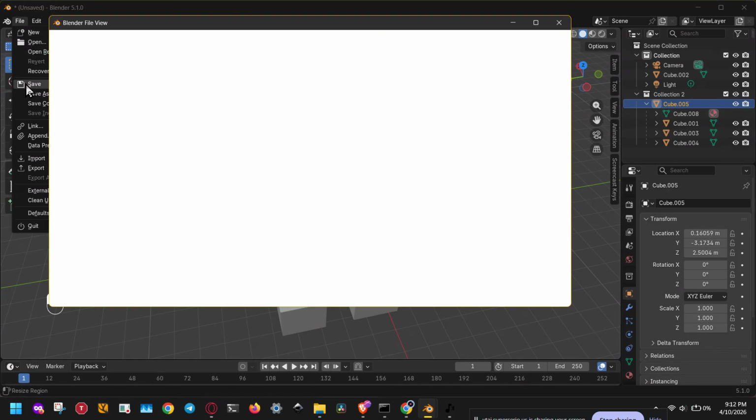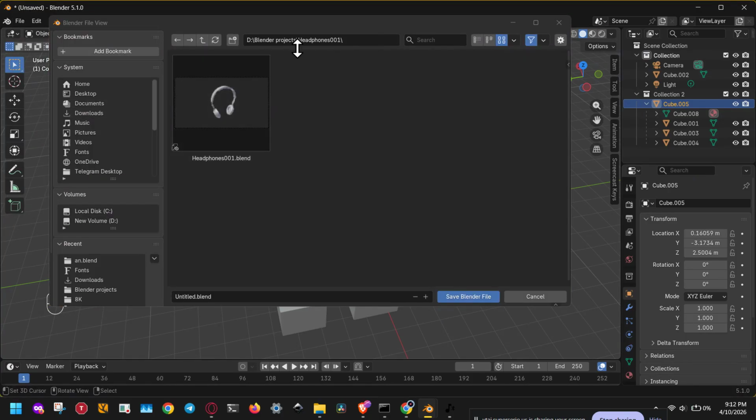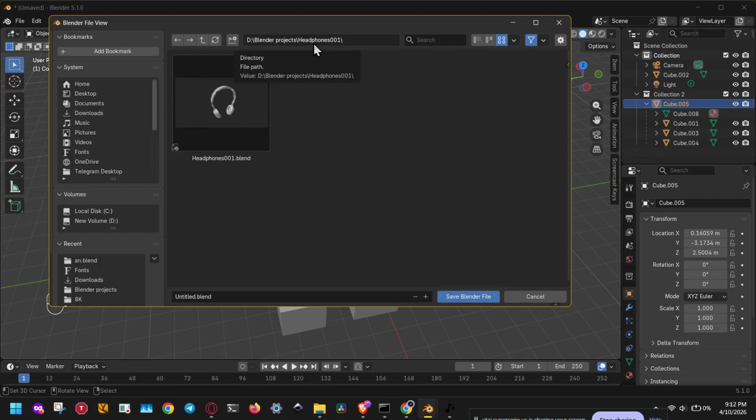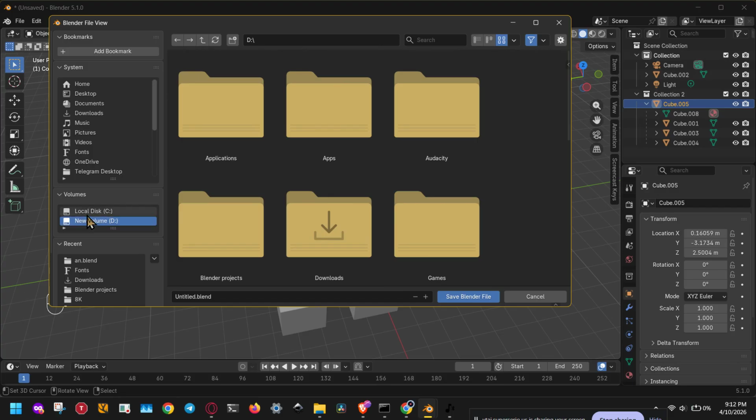Next, make sure the folder is writable. If you are saving to an external drive, a network location, or a protected system folder, Blender may not have permission to write files there. Try switching to a local folder on your main drive and test the render again.